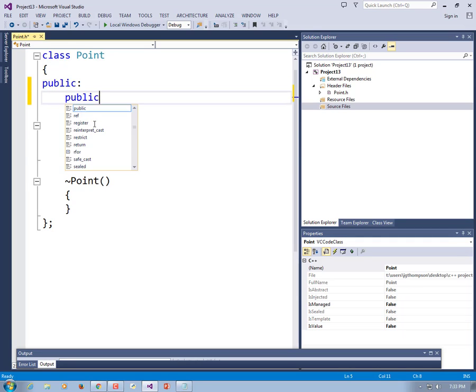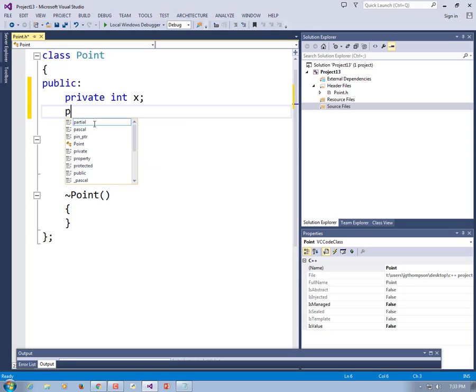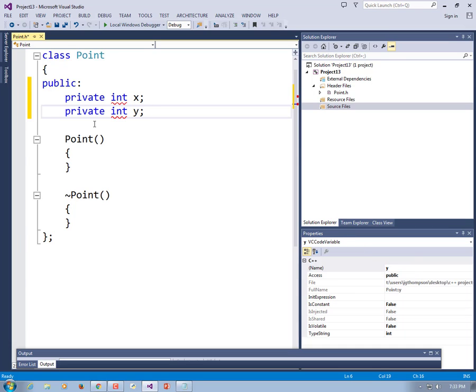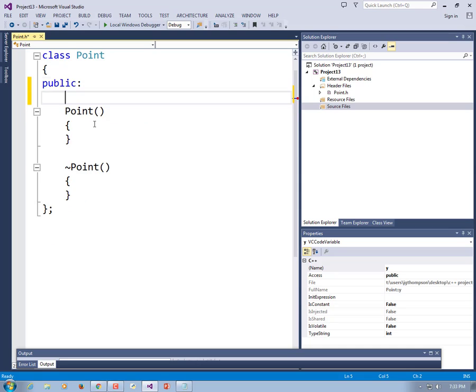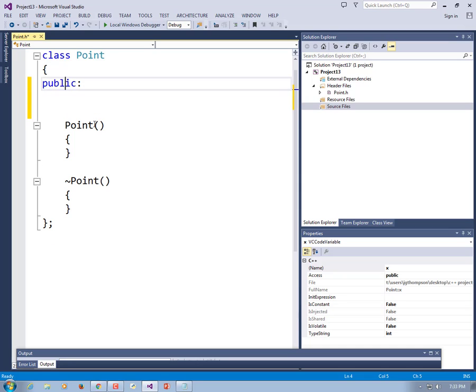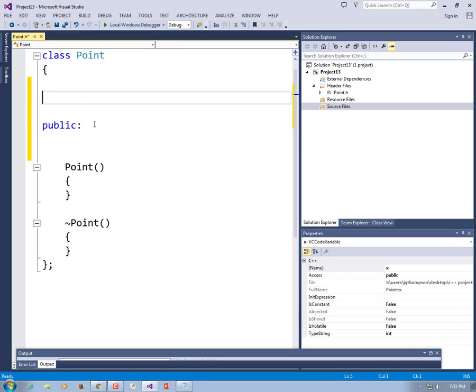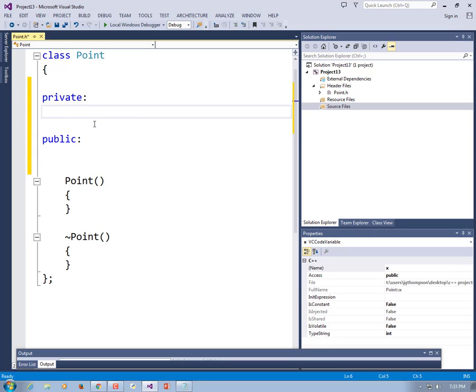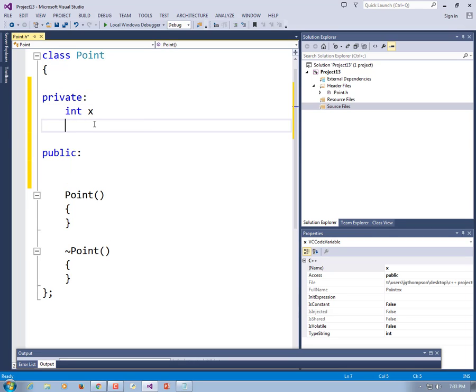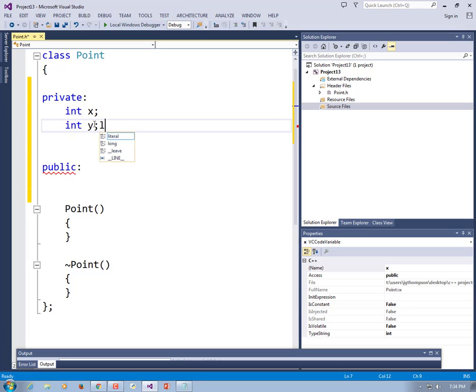Okay, so we're going to make two private things. Private int x, private int y. I'm doing the wrong syntax. I'm doing Java. Private colon int x, int y.